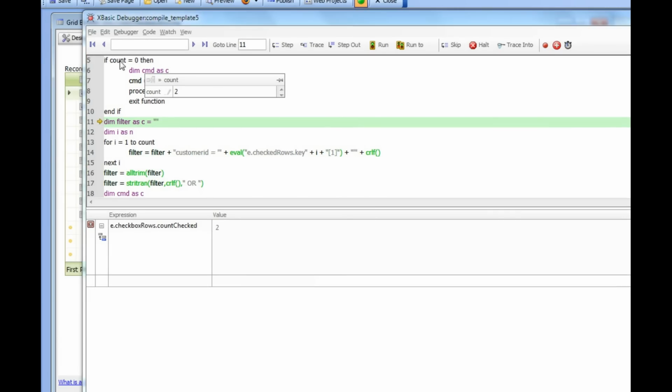If the count is 0, then we're going to construct an Ajax JavaScript response that says alert, you did not check any rows, and then send that as the return value of our function to the browser, so that the browser can show the user that alert message. So I'm going to pause now and pick it up in the next video.